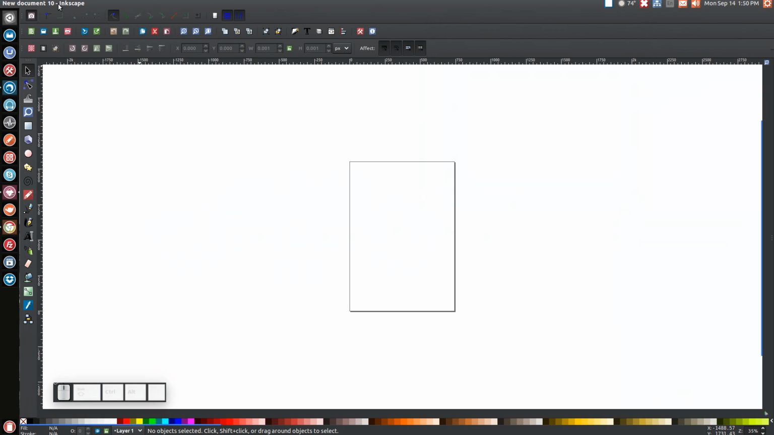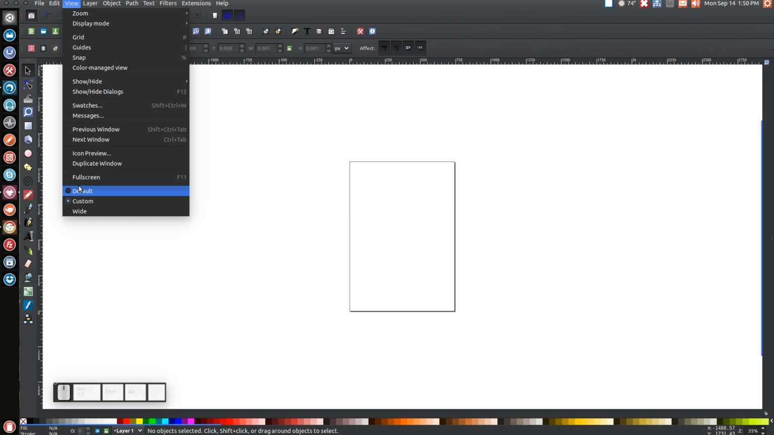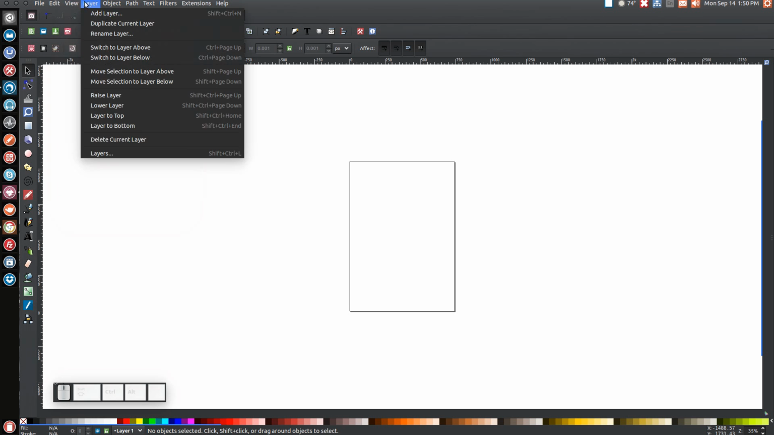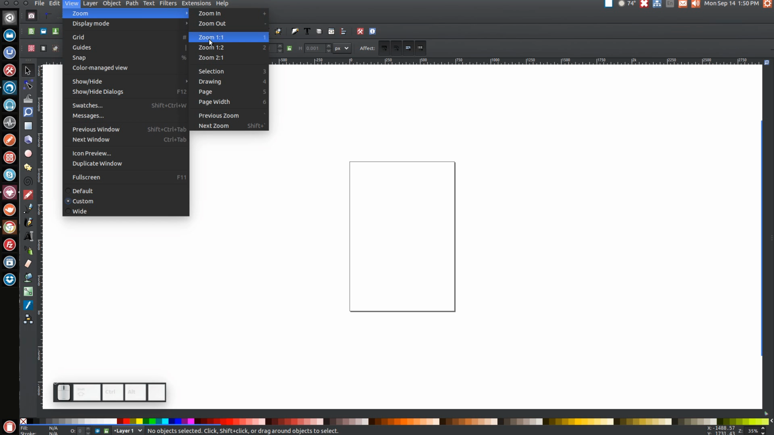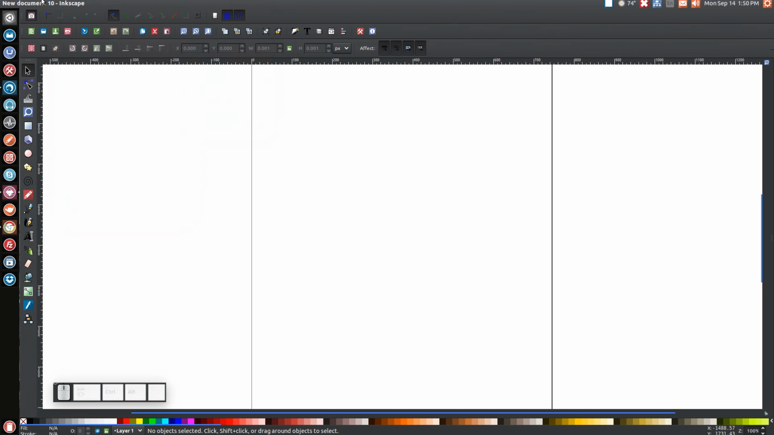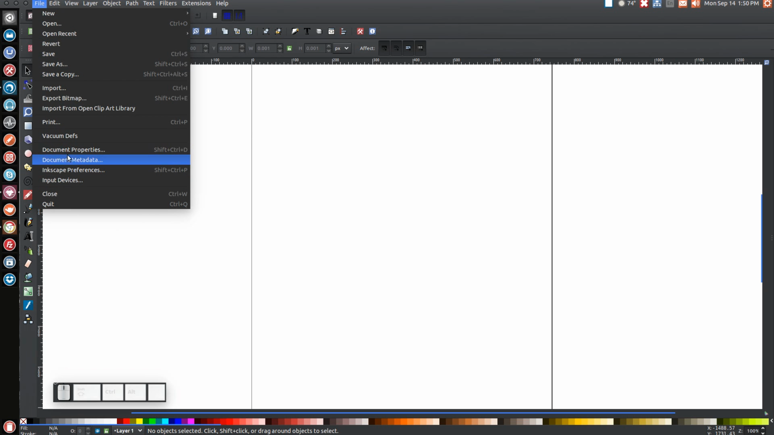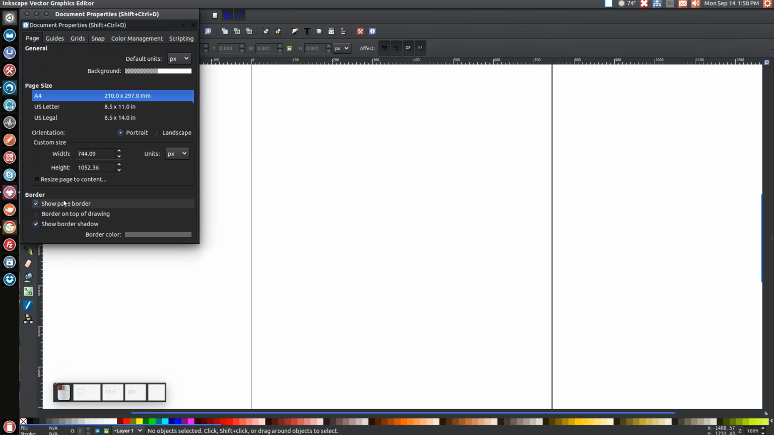So the first thing we'll do is we'll go to View, make sure you have Custom selected, and then we'll go to Zoom, Zoom 1:1. Then we'll go to File, Document Properties. We'll uncheck these two boxes and close that out.